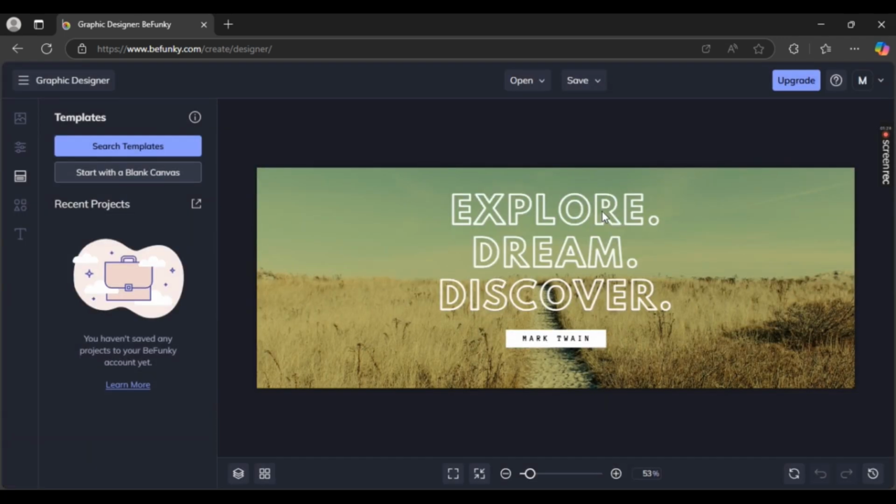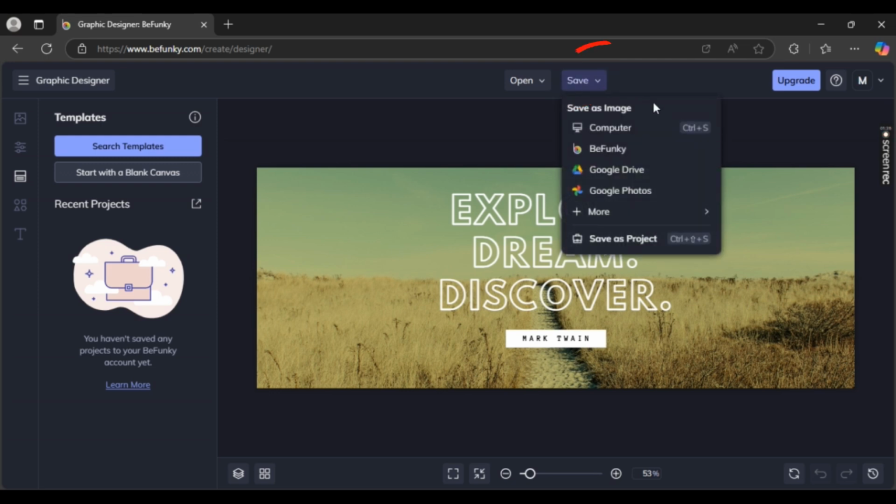Once you're done, just simply click on save, that is located right here, and save it to your computer or anywhere that you like. And that's it.